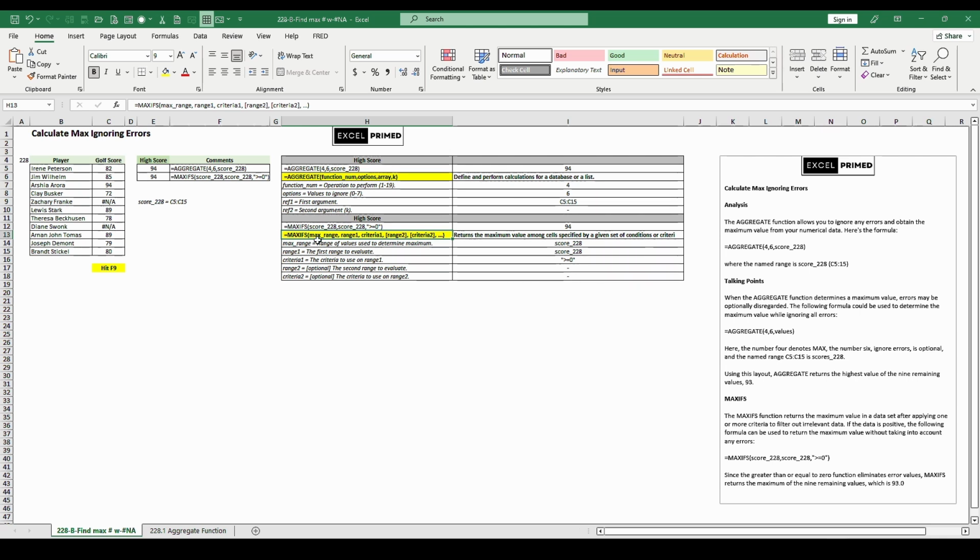Second, we have range 1, so it's a little redundant. We're going to use score 228 again, trying to do greater than or equal to 0. So what we're looking for is the max greater than or equal to 0. Now you can see that we're not having to deal with AGGREGATE and all of the different definitions within it. So here are two different approaches to finding the max. They both work equivalently. It's just a matter of your comfort level.